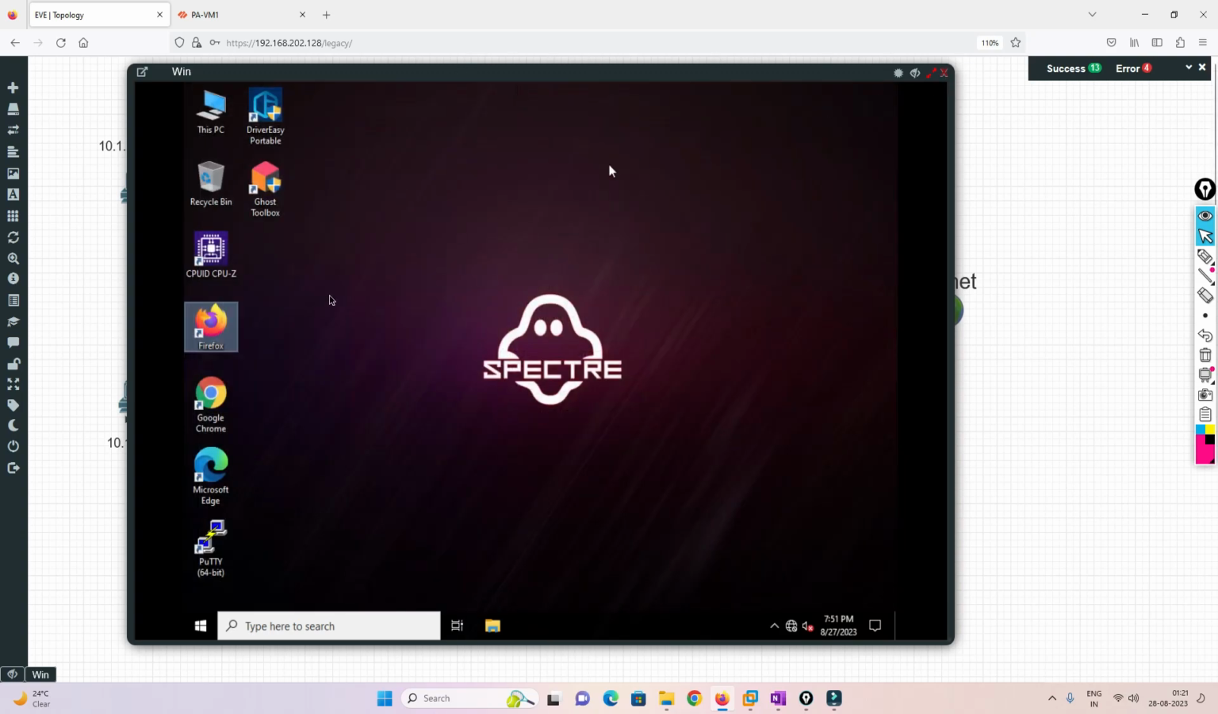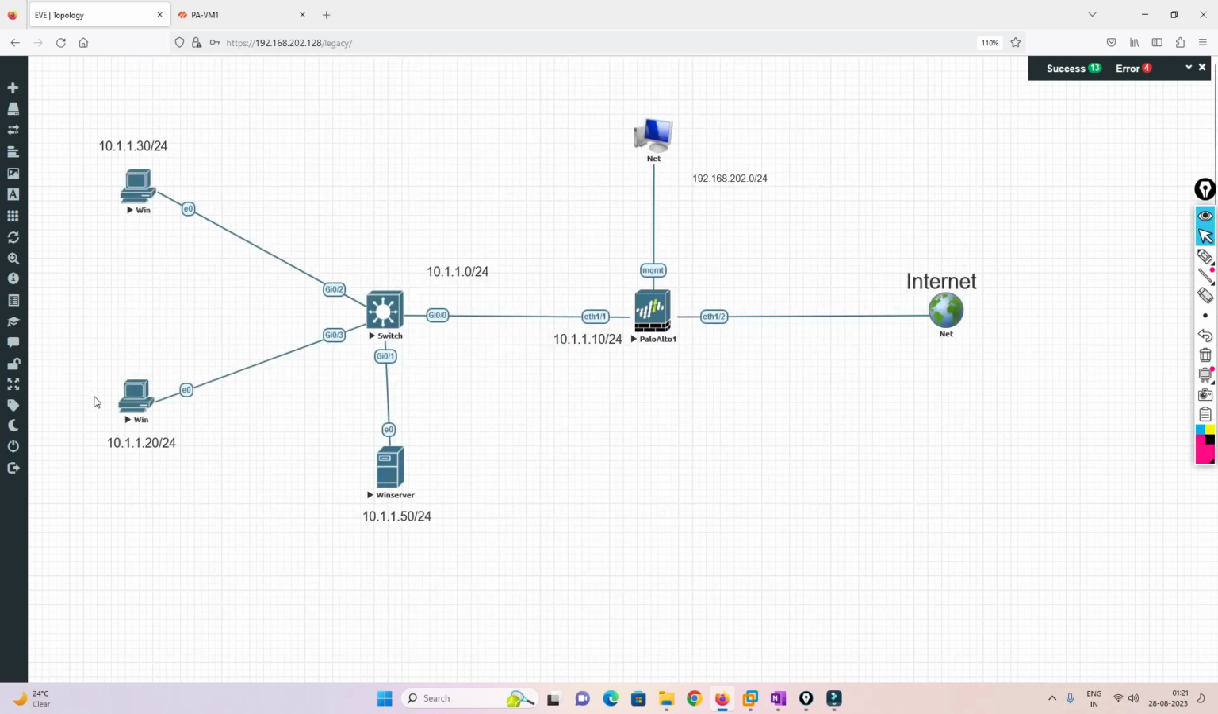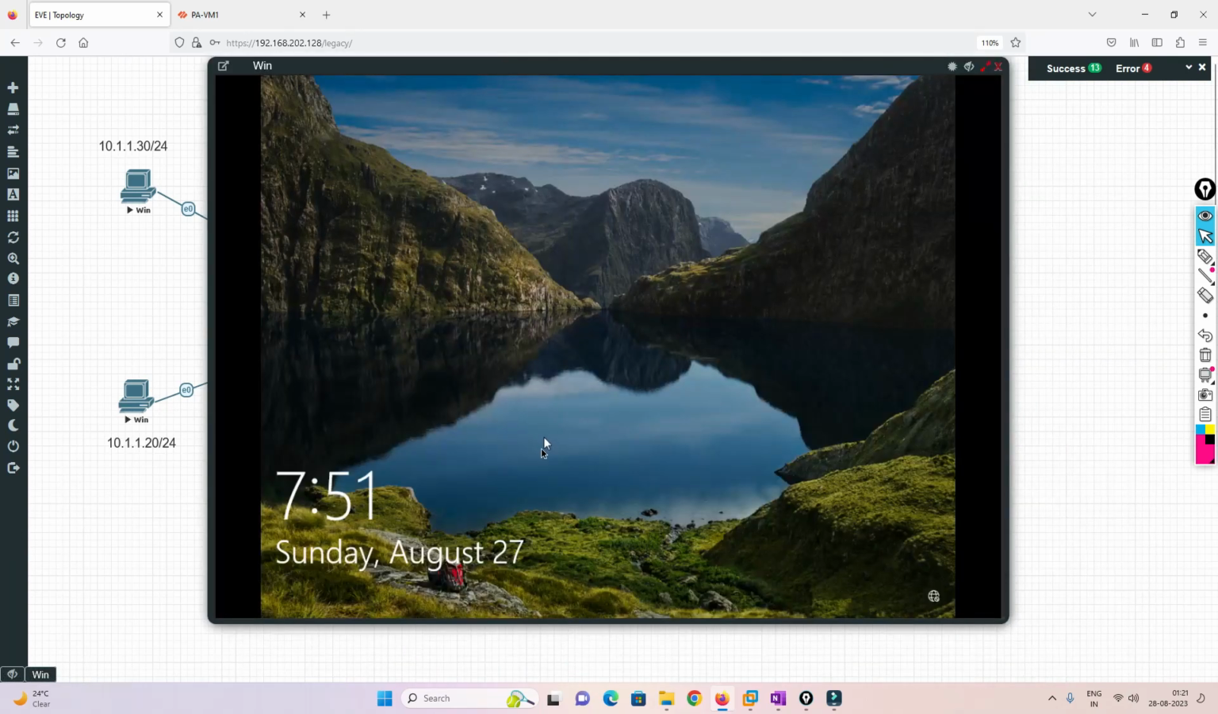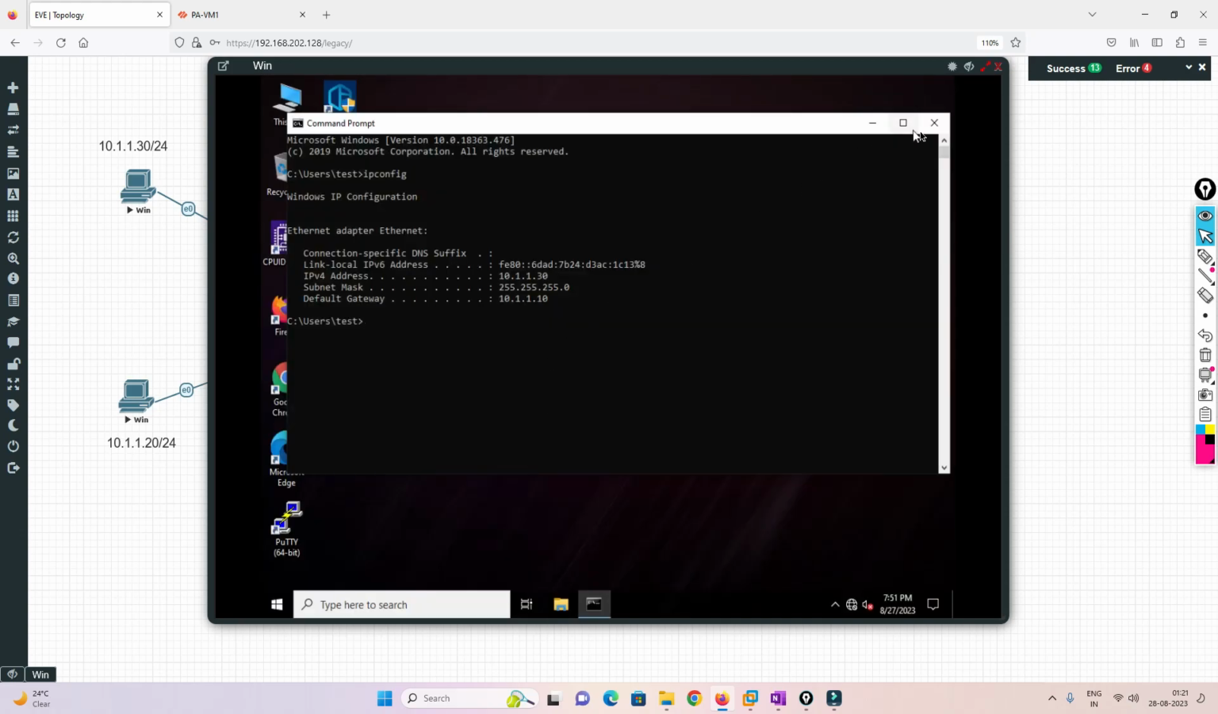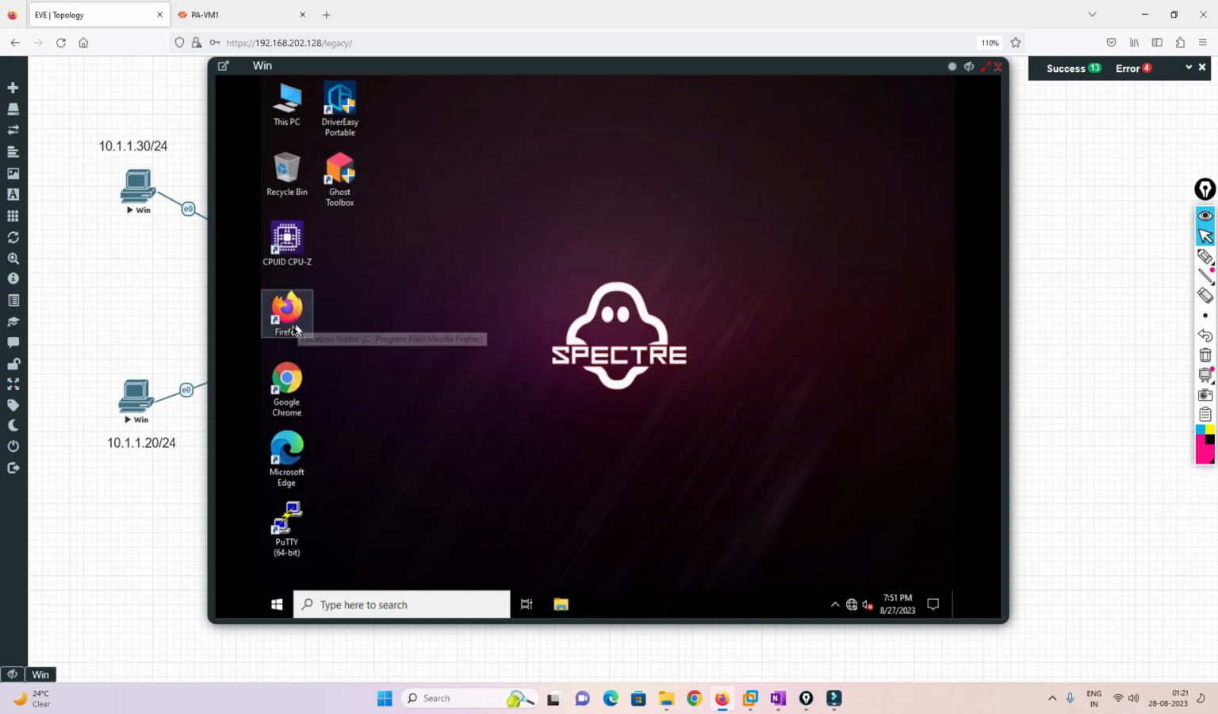Now let's move on to the IT team. For the IT team, we are basically good. We are able to access anything, even ping. So let's log in now. Let's try to ping anything. So ping 8.8.8.8. Let's see whether the ping is happening for him or not. It is happening. Now we'll try to access the web.